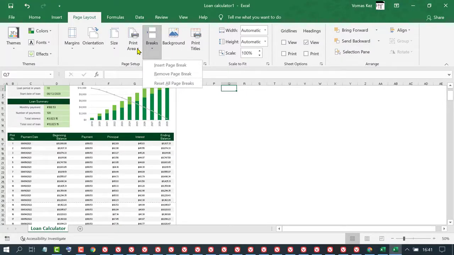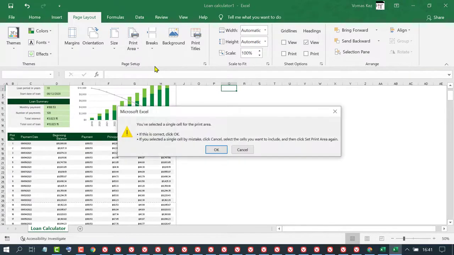Here is the option print area. Select an area on the sheet you'd like to print. Set print area, first one. You have selected a single cell for the print area. If this is correct, click OK. If you select a single cell by mistake, click cancel. Select the cells you want to include and then click set print area again.